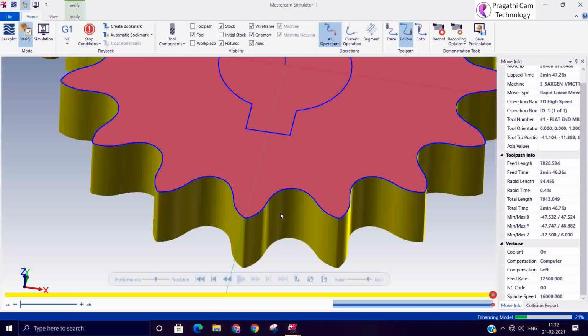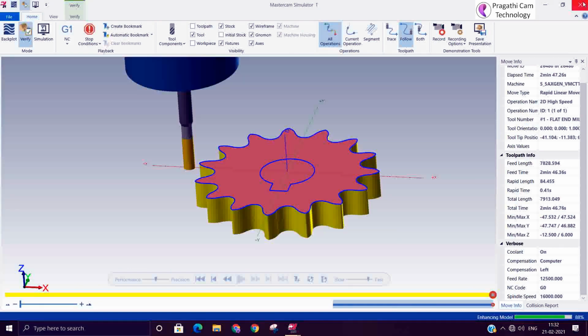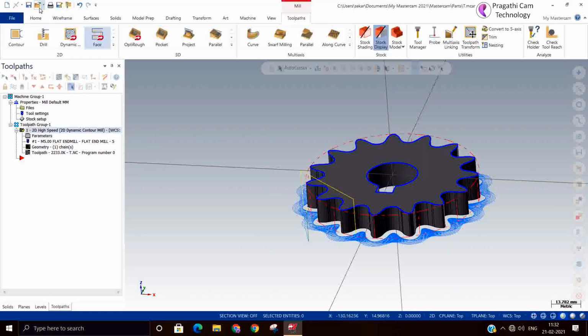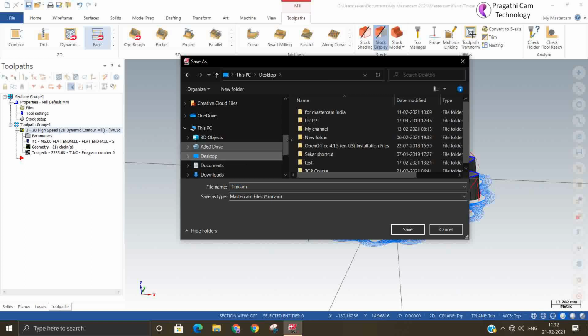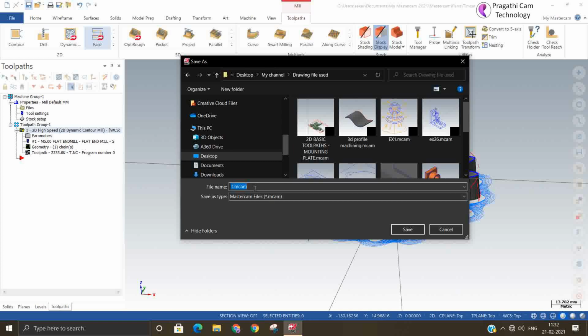Okay, this is a dynamic contouring toolpath. Okay, so I can save it for the reference.